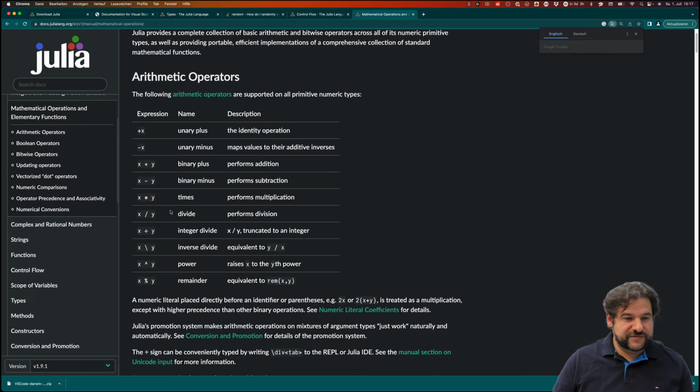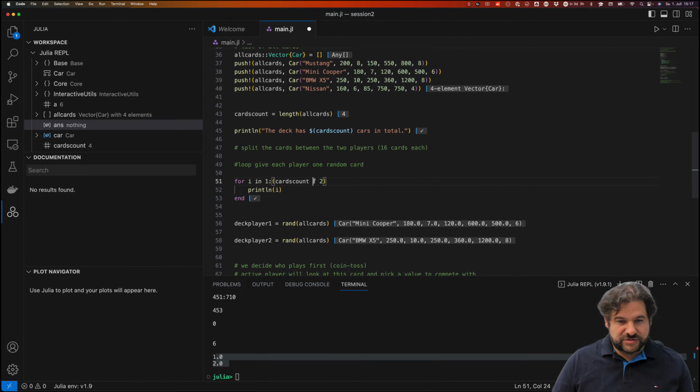So we have divide, and if we use this sign here, then it's truncated to an integer. We can also do inverse divide. Interesting, didn't know that. How do you do this symbol? I copy it and let's see if that works. That's the thing in Julia, you can write LaTeX code in here and it will work.